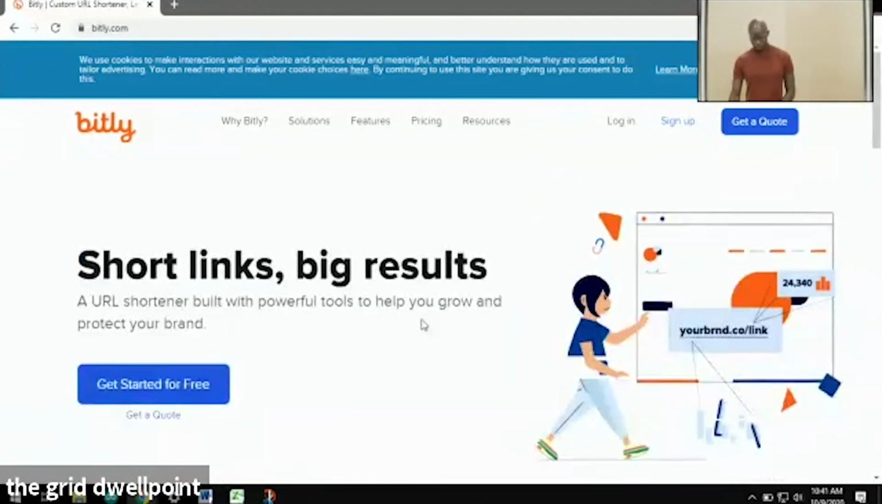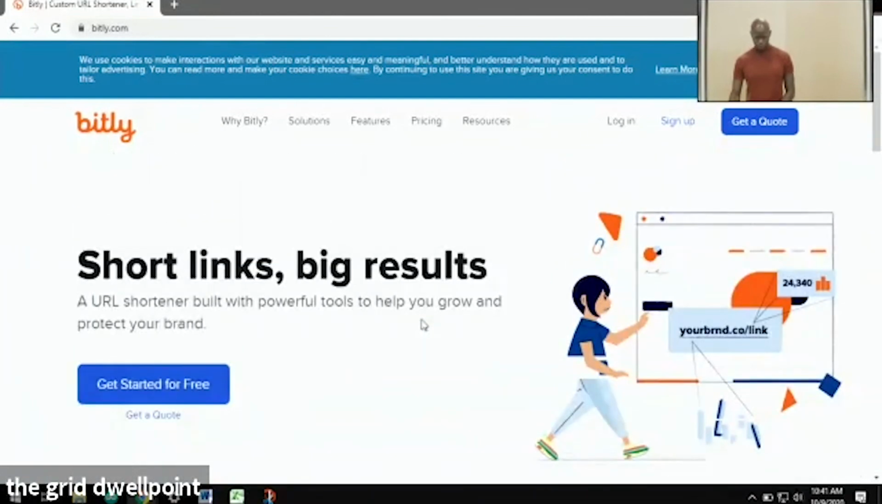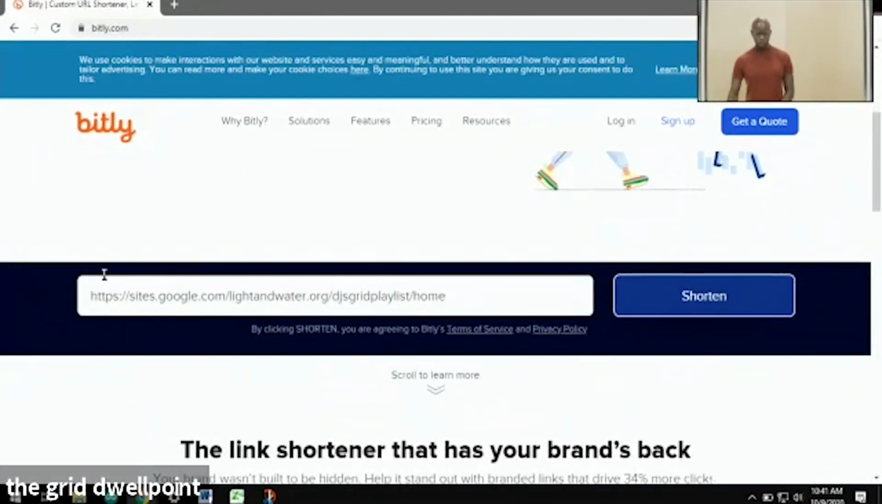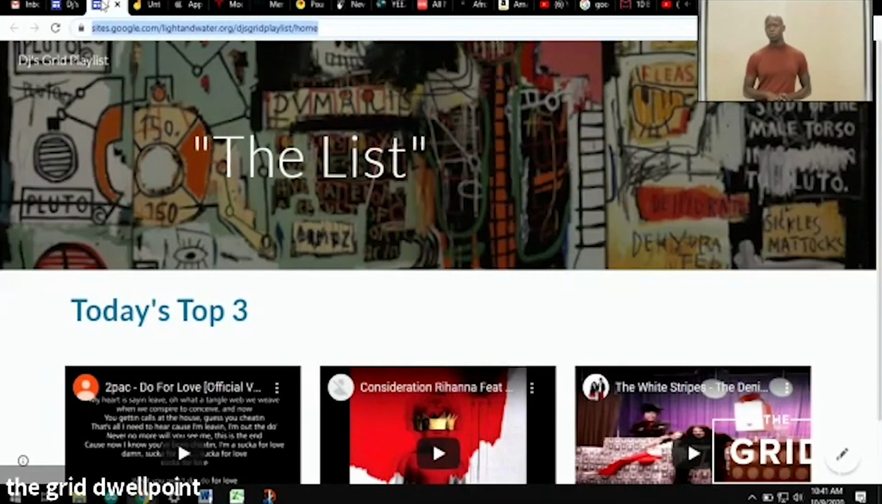So it looks like I would have to make a new account, but essentially you could imagine this coming out just looking much smaller than this whole sites.google.com/lightandwater.org/DJs grid playlist home. But that would be only if you wanted to shorten up your link and share it with a lot of people.